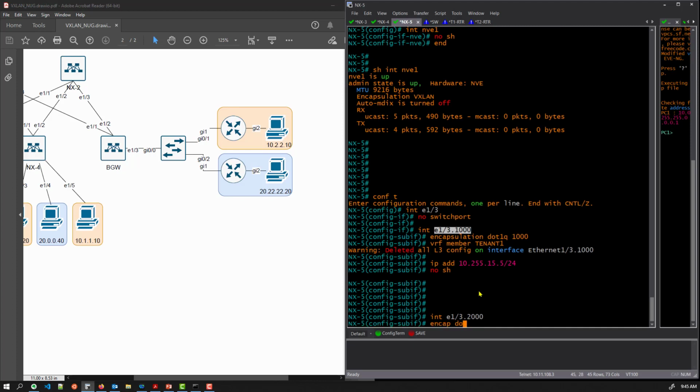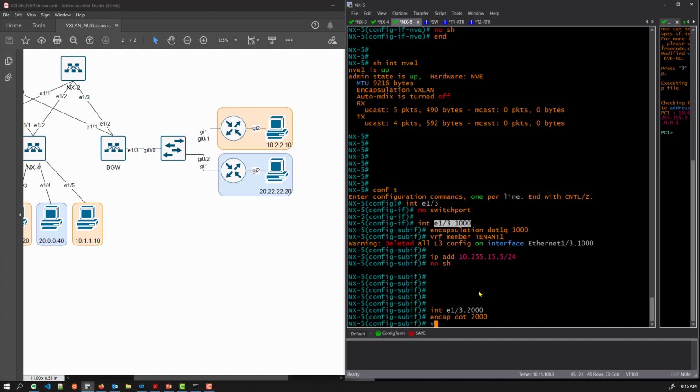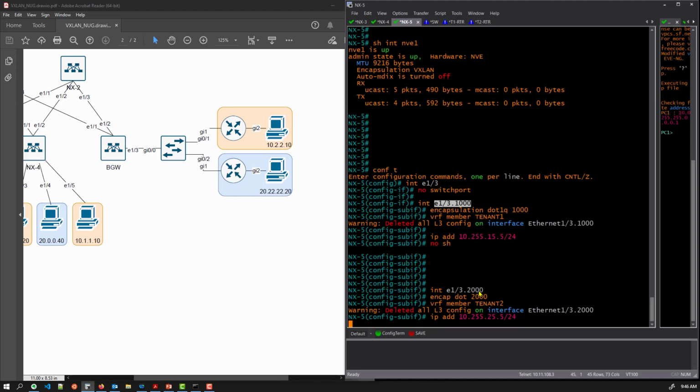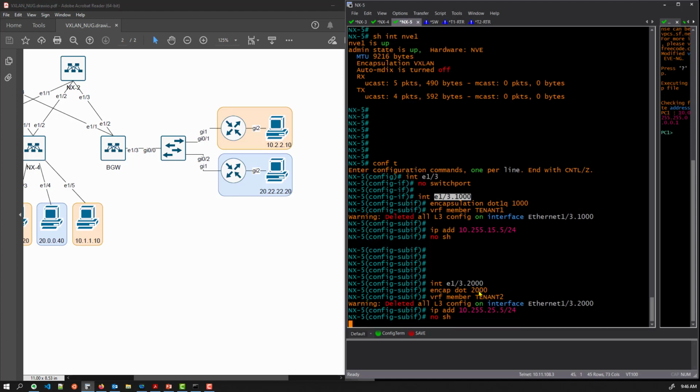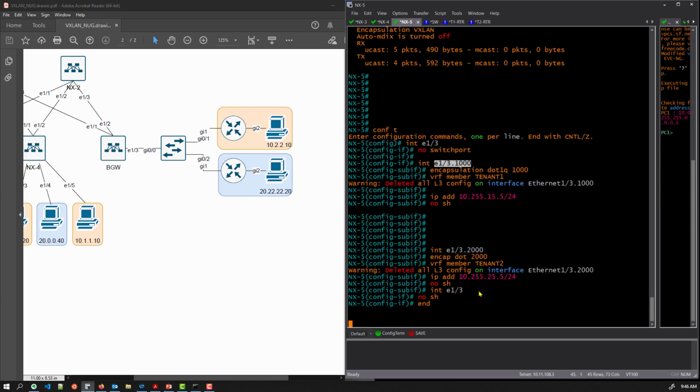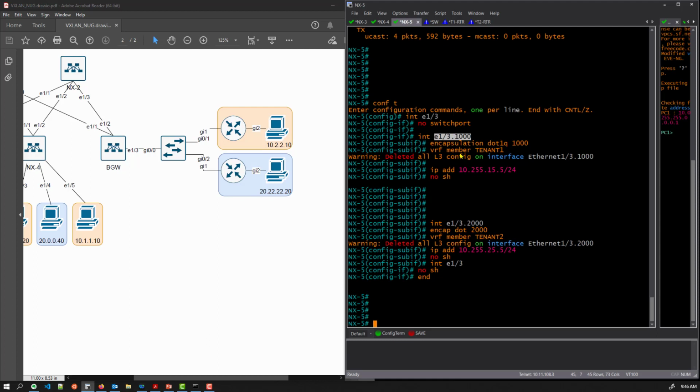So encapsulation dot 1q 2000. Here I'm going to put it in VRF member tenant 2. Then we can give it an IP address, 10.255.25.5. And let me make sure I no shutted the main interface. Okay. So we've got sub interfaces and linked them to VLANs 1000 and 2000.